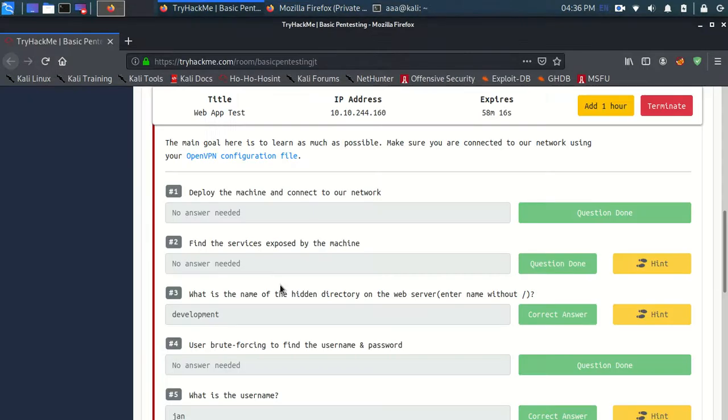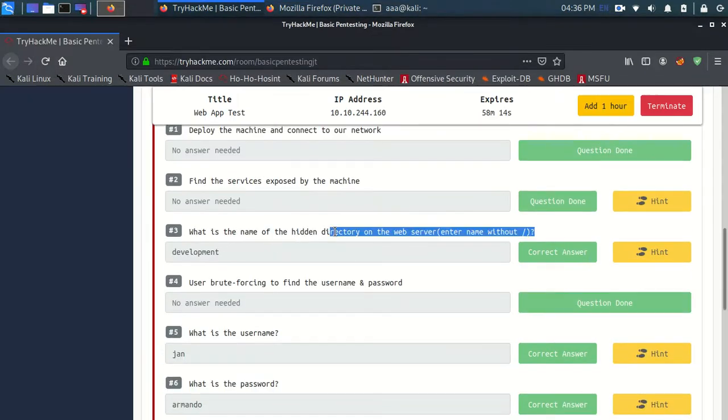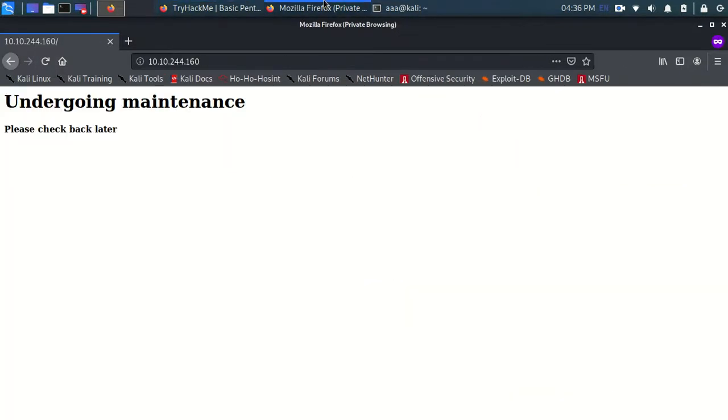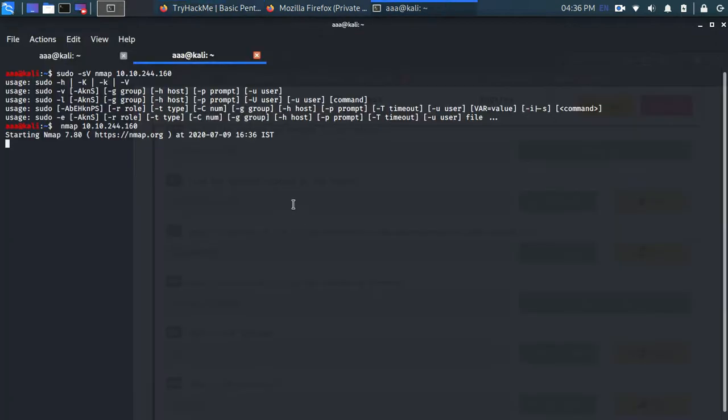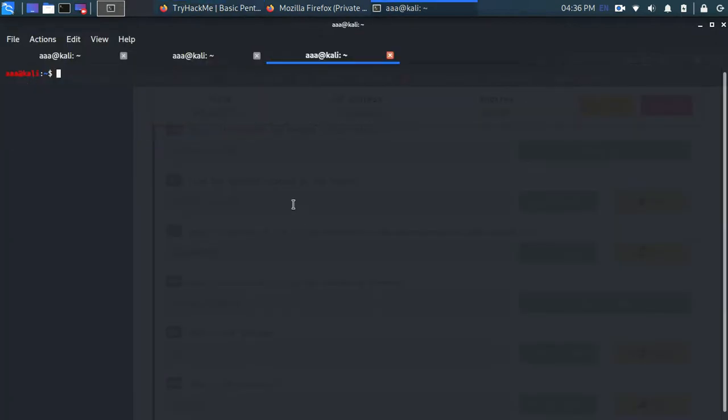What is the name of the hidden directory? To find the hidden directory, there is a tool known as Gobuster, which you can install, and after installing it, you can use either Gobuster or DirBuster, and there are many tools which are used to do this. It's like brute forcing the directory names.